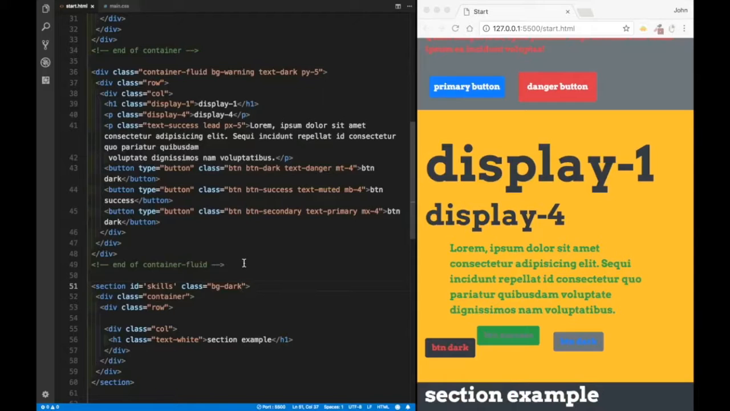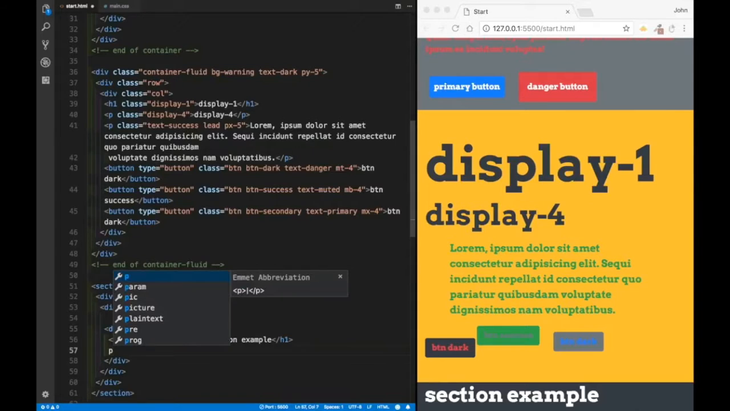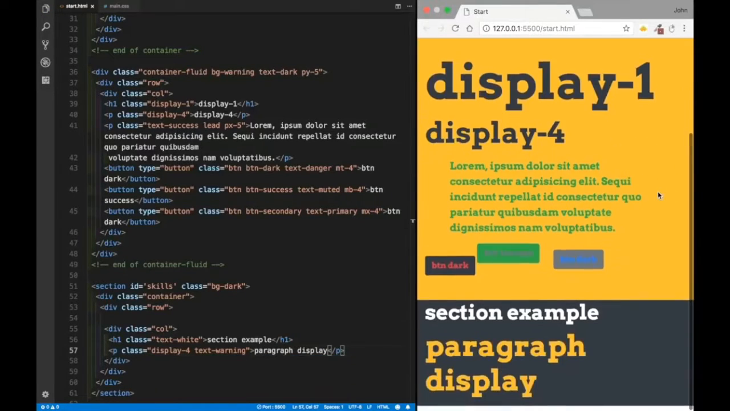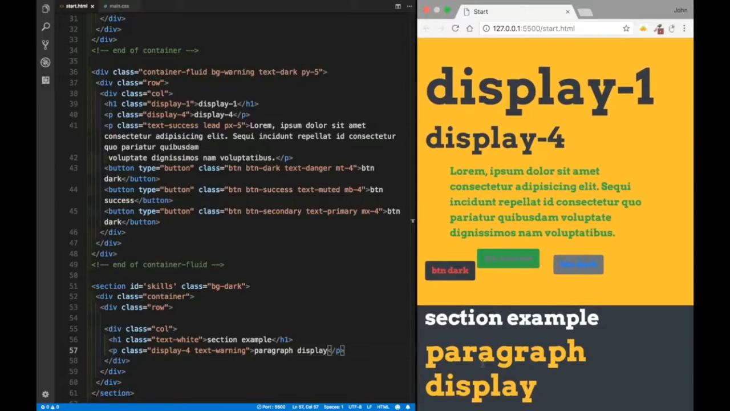Now, once we have the heading 1, let's look at how we can work with a paragraph and again with display. So let's go down over here and let's start a new line. And we're going to say that this is going to be paragraph and this is going to be display over here 4. So this would be the display property that we used before. And we also would want a text warning over here. So this is going to make our text yellow. And over here, we're going to say paragraph display. So let's save this over here. And sure enough, right now we have a paragraph display.